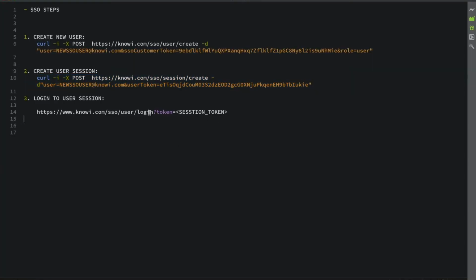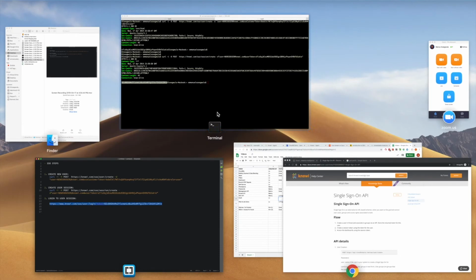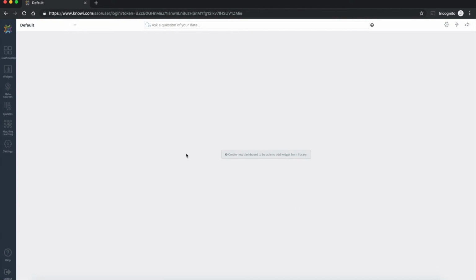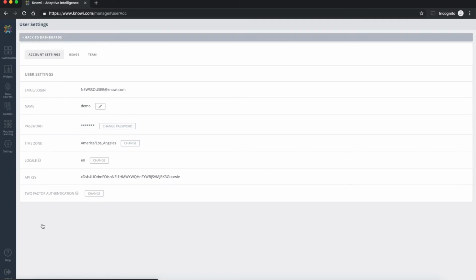Now the last step is to log into the session that we've created. So it's updating this URL, the SSO login URL, with the token that was just returned back. And if we grab this and open up a new browser and plunk that in here, we should be connected to Knowi through the SSO now. And to verify that we've successfully created the user, we can jump into the settings and go into the user settings. And within the email, we can see the user we've just created recently, new SSO user.